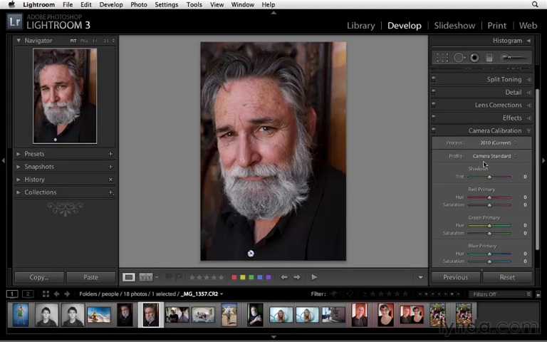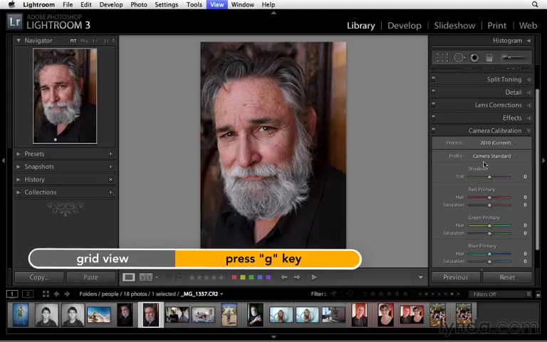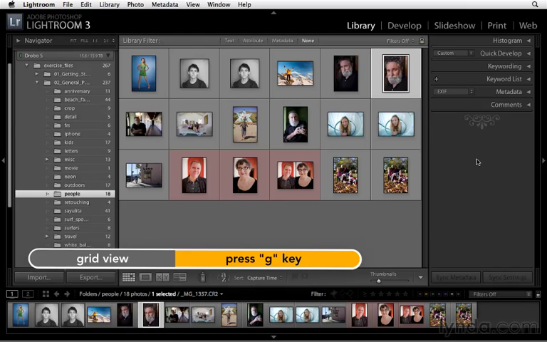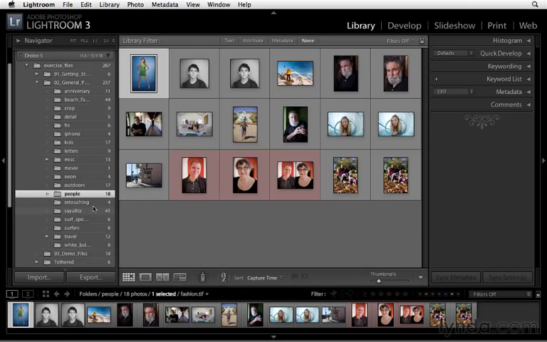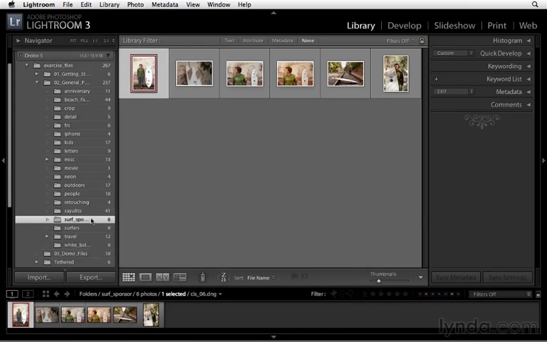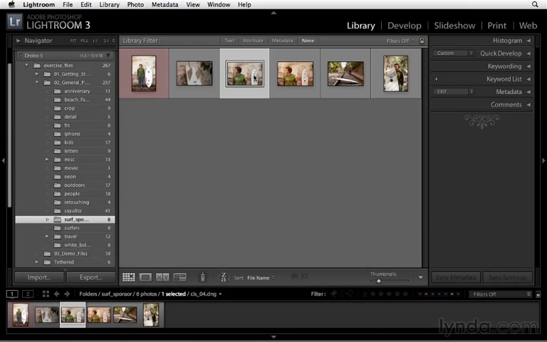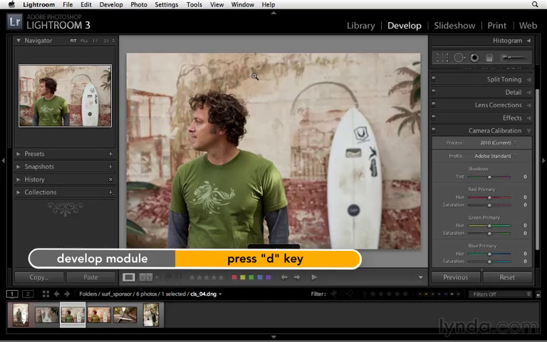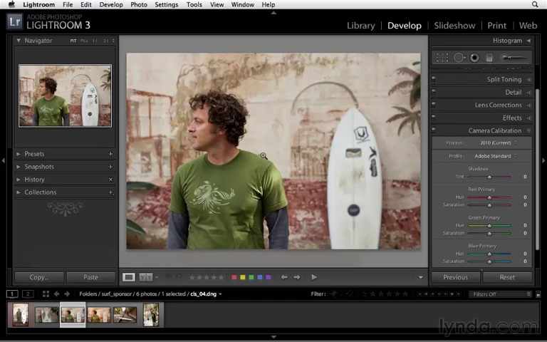Just for the sake of experimentation, let's press the G key to go back to the grid view. Next, I'm going to navigate to another folder, and here I'm going to select this folder, Surf Sponsor. Then I'll select one of these images and press the D key to go to the Develop module. Currently with this image you can see the profile process version is current and the profile is Adobe Standard. What I want from this image is something a little bit more. So I'll choose one of these other options like Landscape, where I get a little bit more of that yellow and also those color saturations that look really nice.